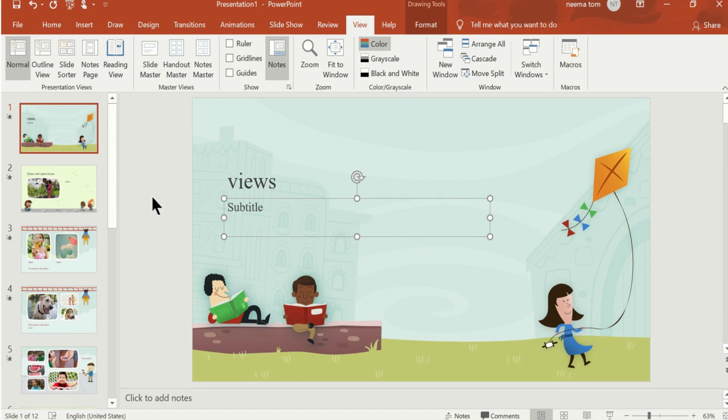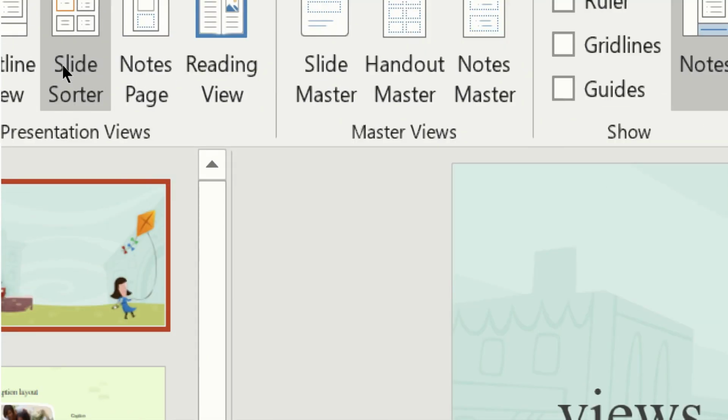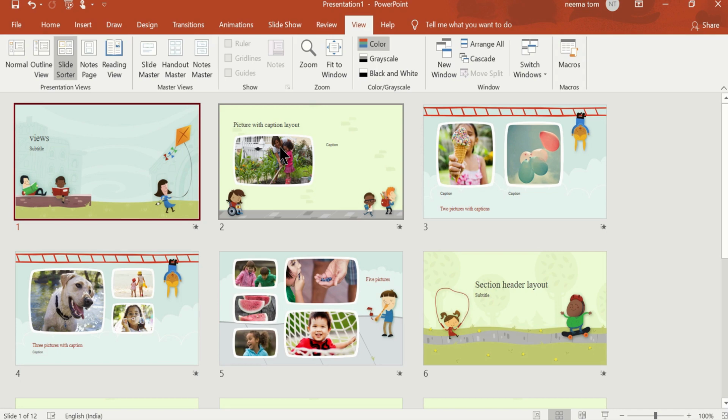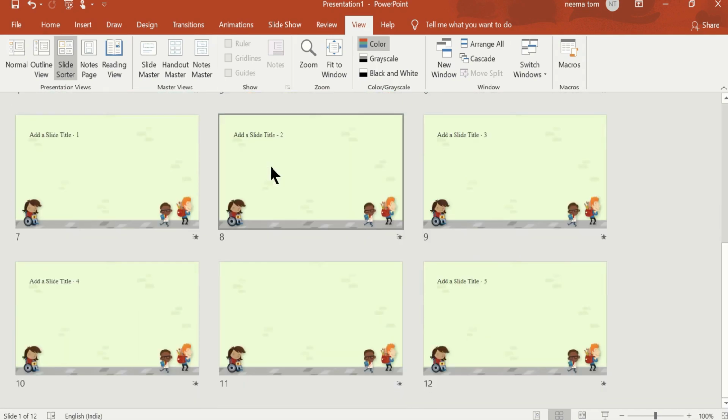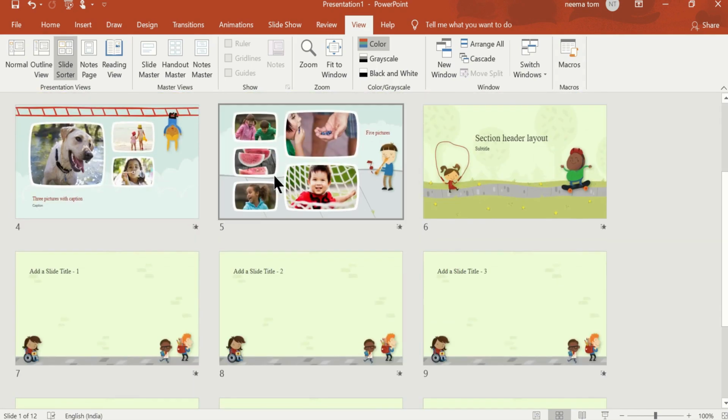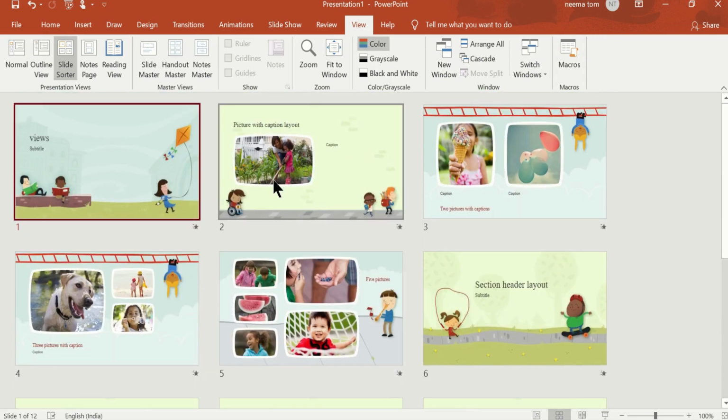Let's see how to select Slide Sorter view. For that, you can either click on the bottom right corner of the status bar, or you can go to the View tab in the ribbon, and from the Presentation Views group you can click on Slide Sorter view. Now you can see all the slides in your presentation in this single window. It is easy for you to check the completeness, rearrange slides, or delete or add slides.